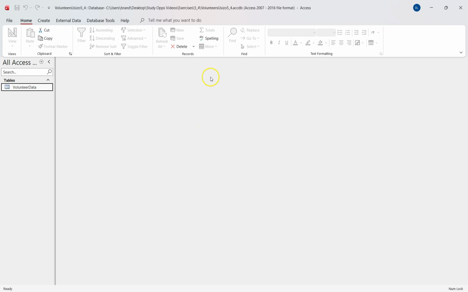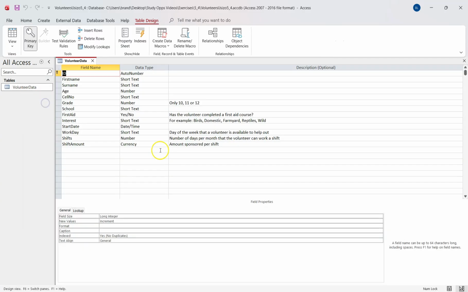In this activity, we are working with the volunteers Usizo 5_4 Access database, and we are going to be working with the volunteer data table. So I'll right click and go to design view. We are going to make a couple of changes to the design of this table.